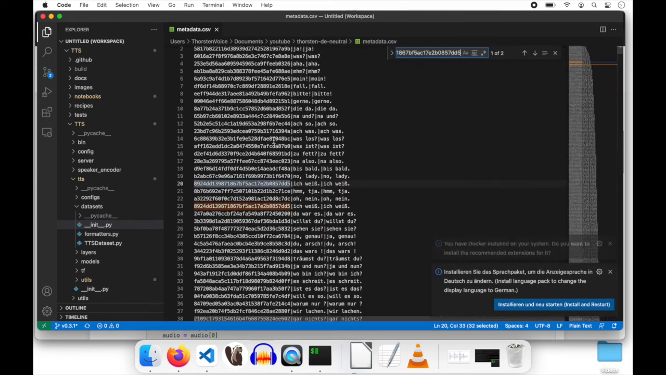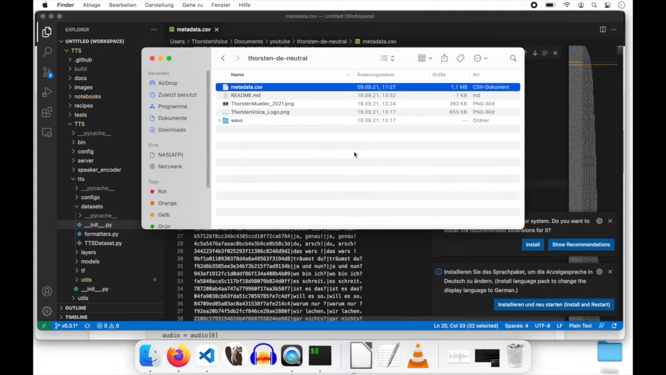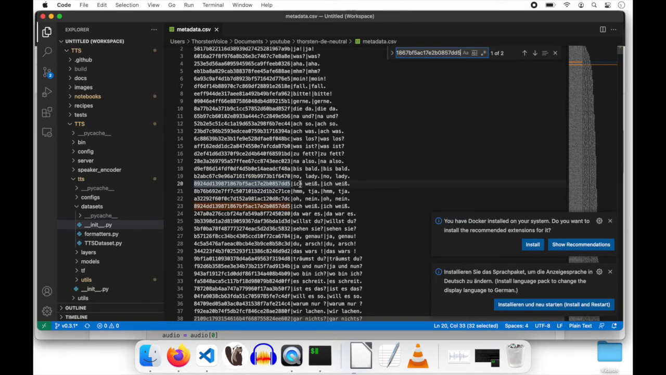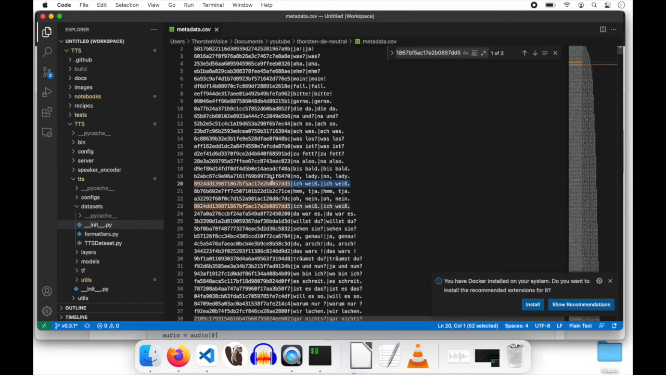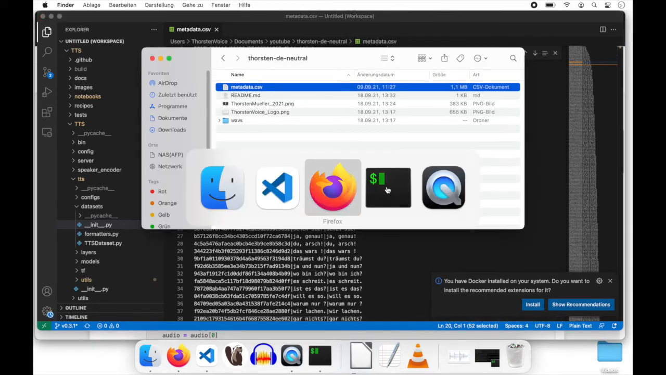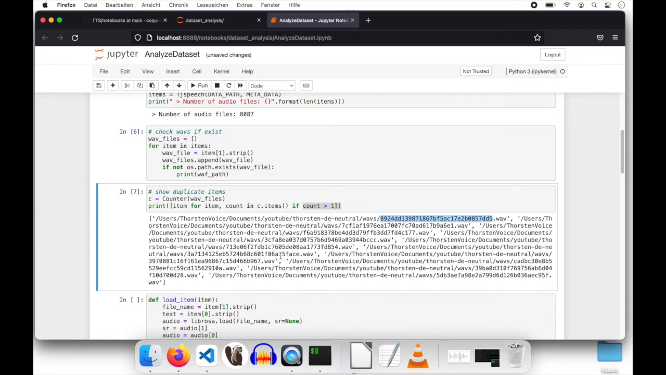Let's search for that file name, and we will see a duplicate entry. Obviously it's just once in the file system, because there cannot be duplicate files in one directory, but we find that it's duplicated in the metadata CSV. Just to check it again, let's take that one.